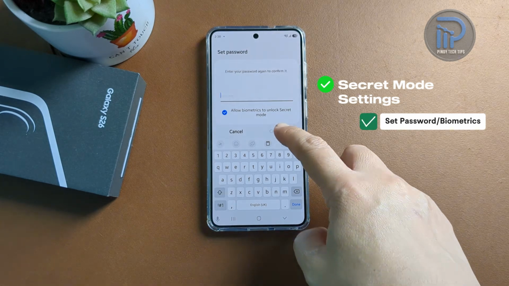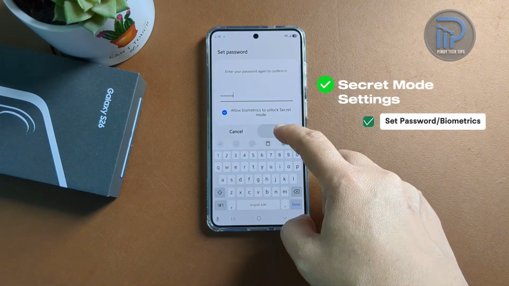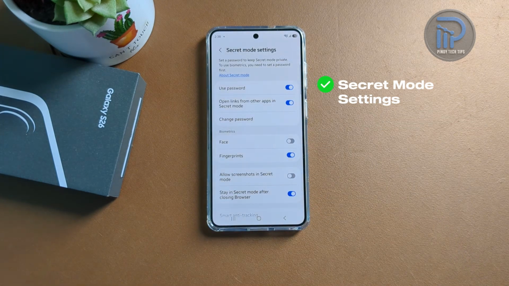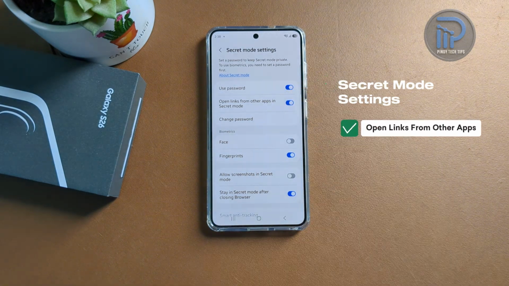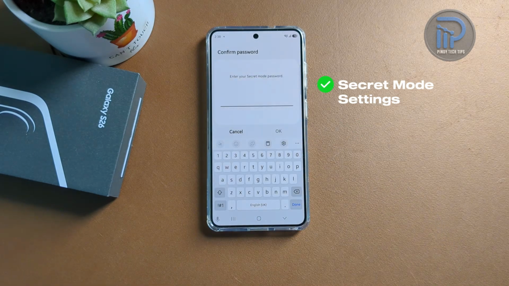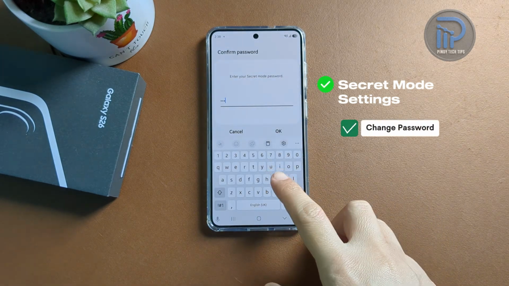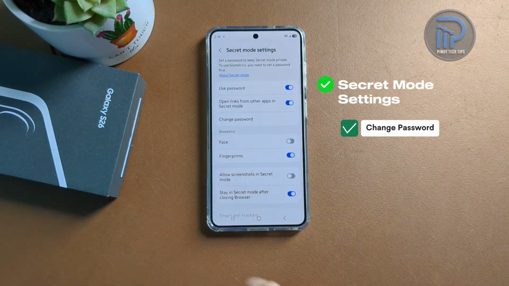You can also enable biometrics as another way to unlock secret mode. After setting a password, return to the secret mode settings menu. If you want links open from other apps to launch directly in secret mode, turn on Open Links from other apps in secret mode. Leave it turned off if you prefer links to open in normal browsing mode. To update your secret mode password later, tap Change Password. Enter your current password, then follow the on-screen instructions to create a new one.